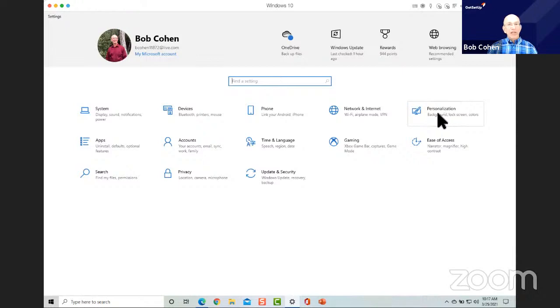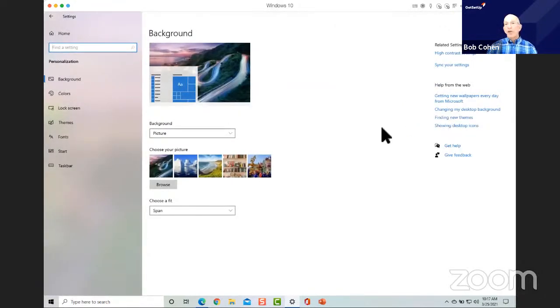Okay, so let's look at something called personalization in settings. Personalization is where you can personalize things. Now, this is really nothing that affects the operation. It just affects how things look. It's like doing your hair or putting makeup on or changing your clothing. It's just personalization, okay? So the background is that big image in the back of your screen.